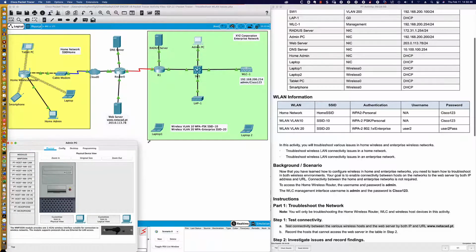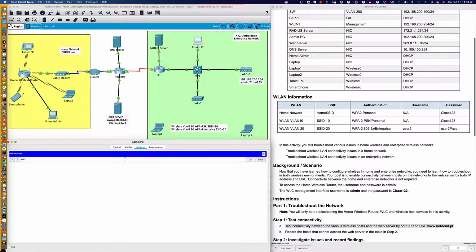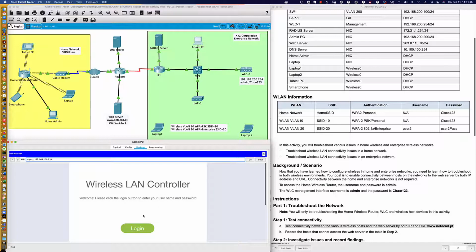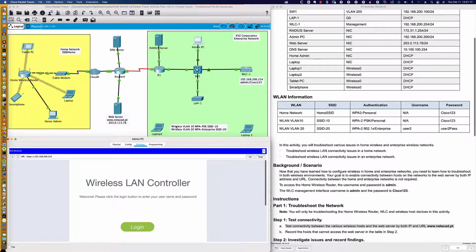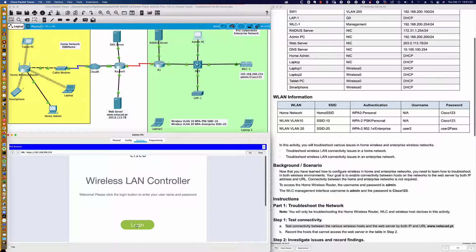Now, again, remember the guidance I provided in the previous activities when we're accessing the wireless LAN controller. I'm going to use HTTPS, and the IP is 192.168.200.254. And we should get a login screen. And that advice is be patient here. Cisco 123, because it's going to be a little slower on the uptake than other activity interfaces that you will use. There's no question. And you can see right here, we're waiting for this to log in right now.